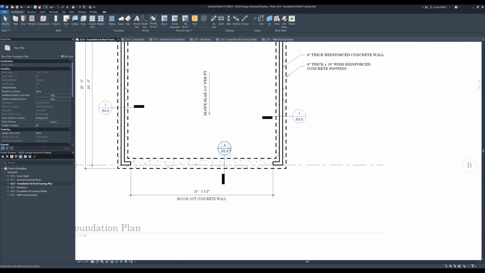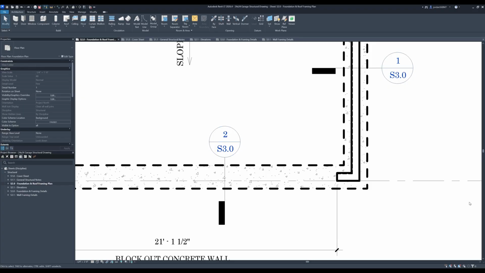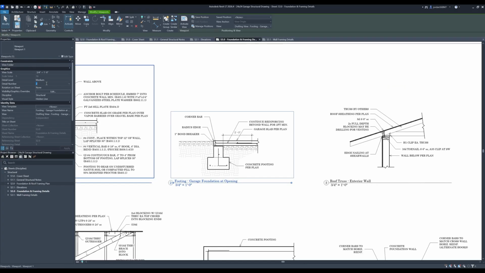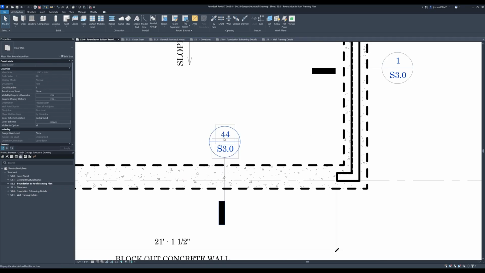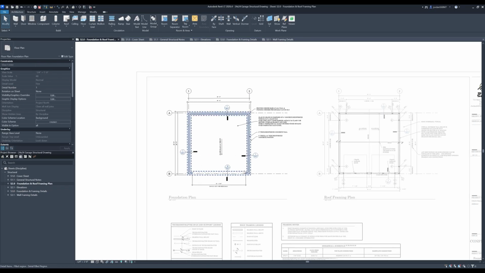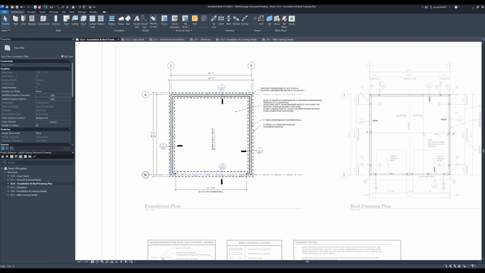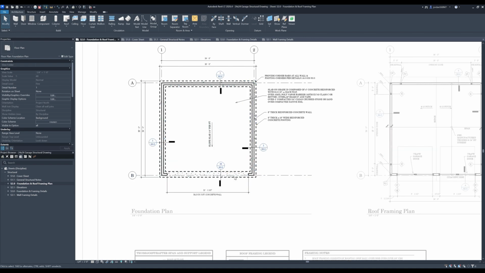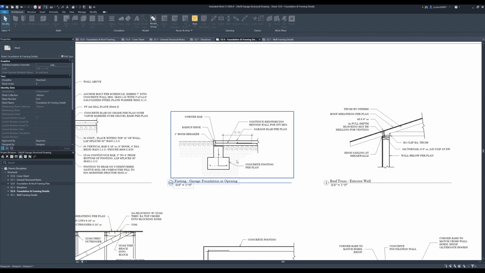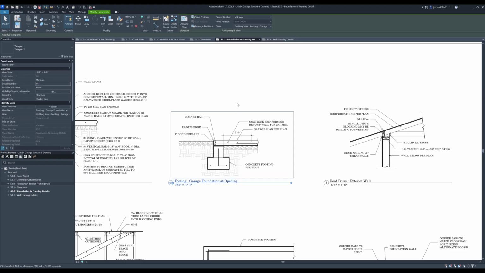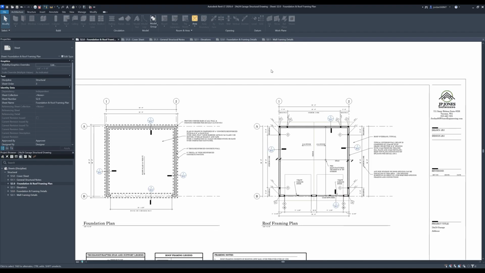So if I put it on a different sheet, it'll update the sheet number. If it becomes a different detail number here, so say it's like 44, boom, 44. So again, do you have this in AutoCAD? No, you don't. This is a Revit specific thing, and I love it because it just saves so many headaches. Let's see what else we got.